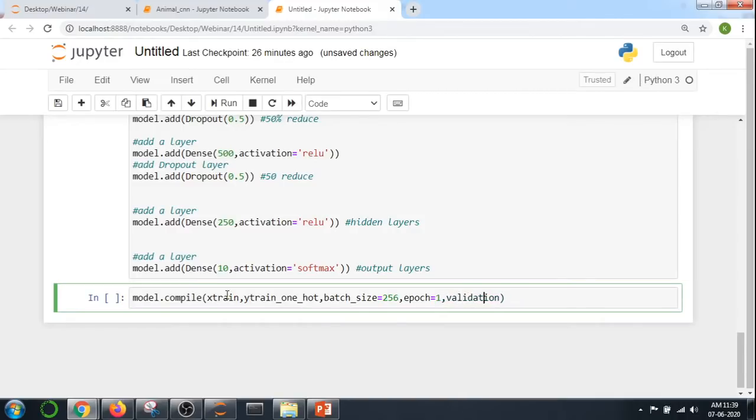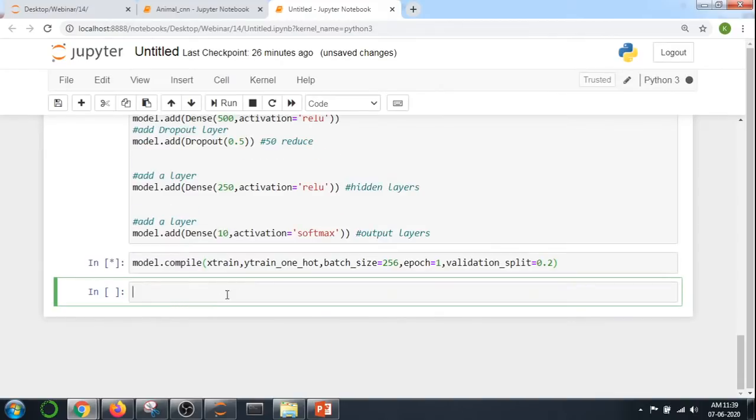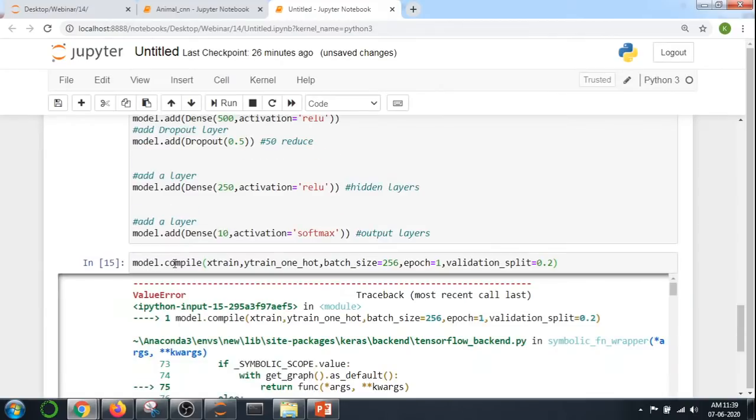Then validation_split equal to 0.2. Okay, so it's running. I am getting an error. What is the error?